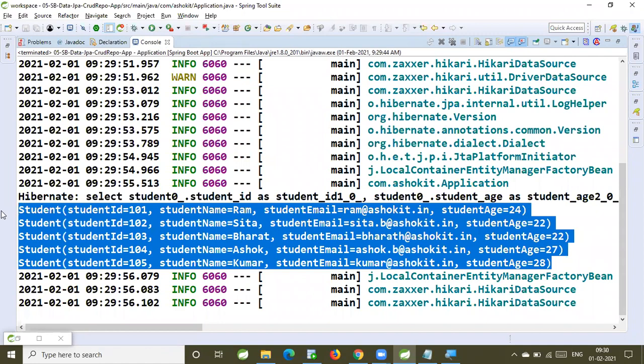What is the difference between findById and findAll? findById is used to get only one record by the primary key, checking whether it is present or not, and findAll will get all the records which are present in the database.